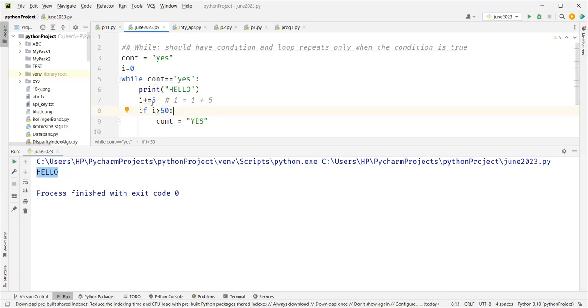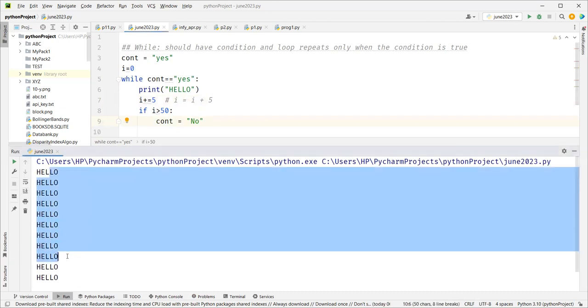So what happened? This is very similar to what we are doing in the for loop. I'm setting i as 0, and now I'm incrementing i by 5. The step is 5. So i will be 0, then 5, 10, 15, 20, 25, 30, 35, 40, 45, 50. The moment it becomes 55, your continue will make it something. No, it should be something other than yes, right? Yes means it will continue. So you have to put something else like no here. Now when I put no, it will print hello so many times and it will stop.